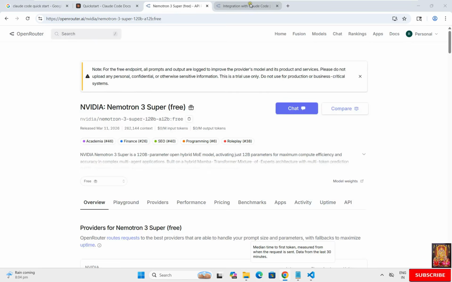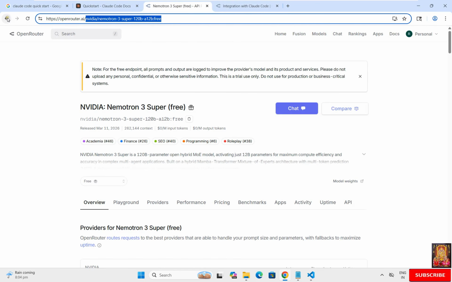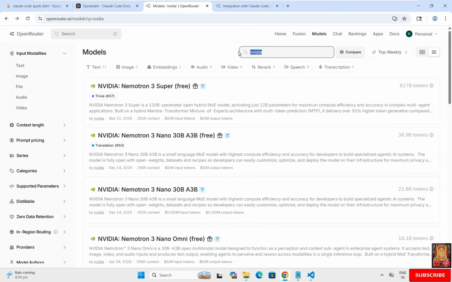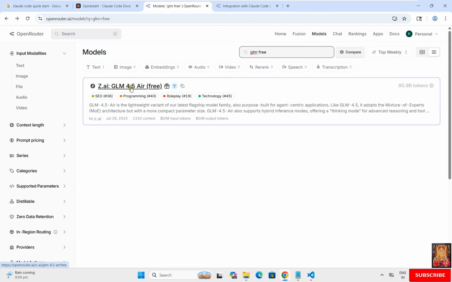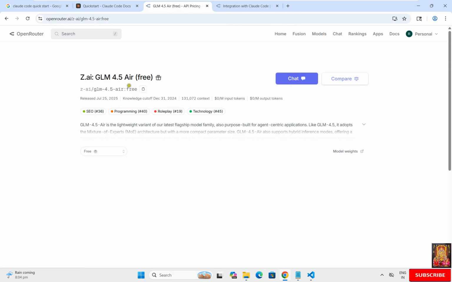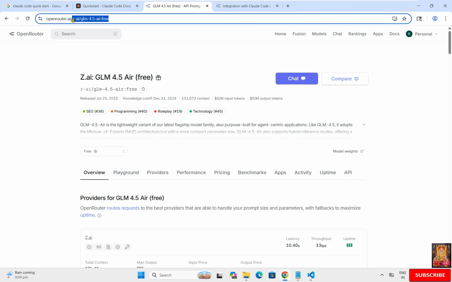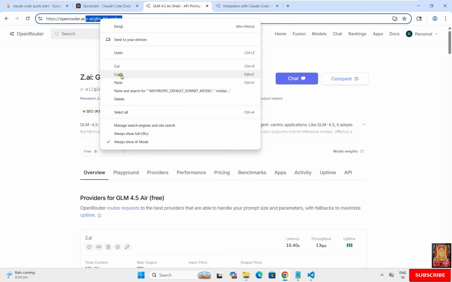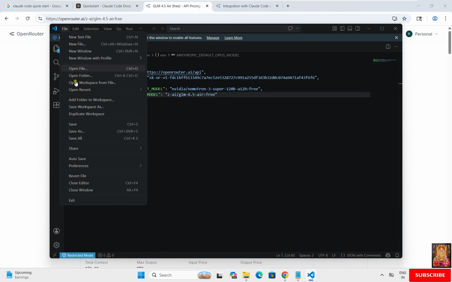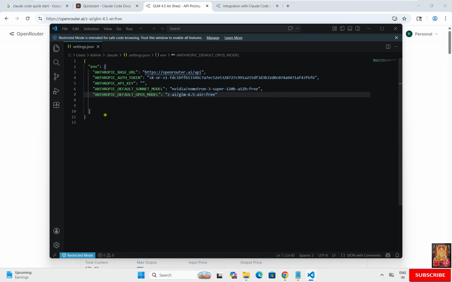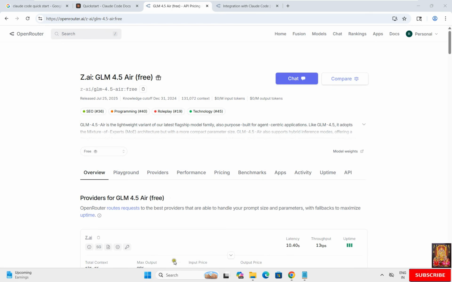Go to web browser. Type GLM free. Now the GLM free model is here. Let's click on it. Select this. Copy. Go to VS Code. Select this. Paste the address here. Remove comma. Click on File. Click Save. Close VS Code.